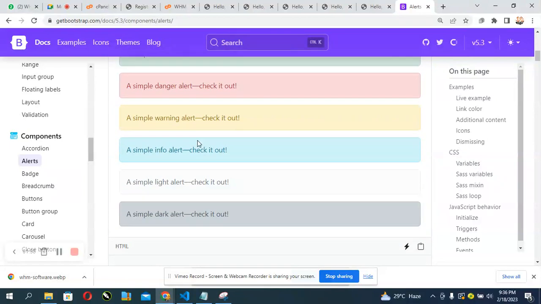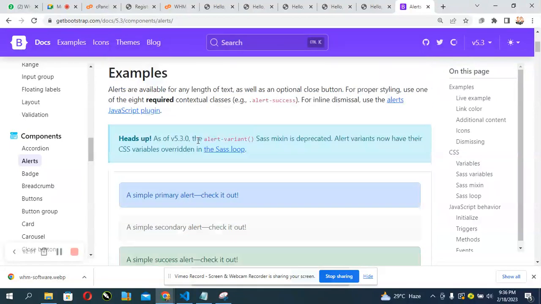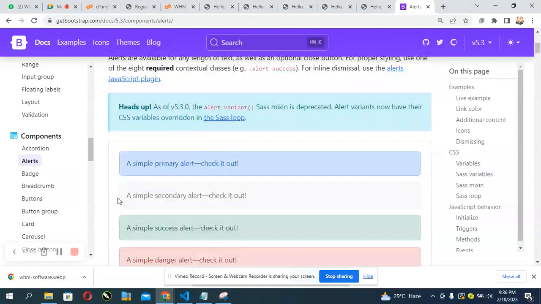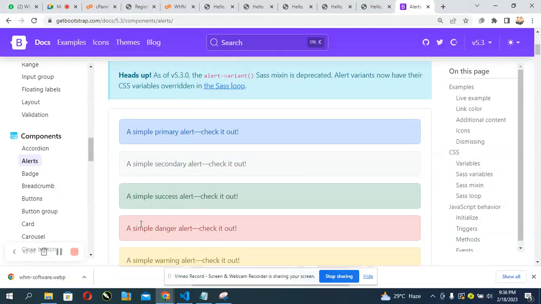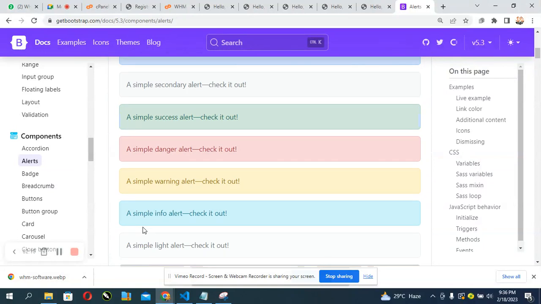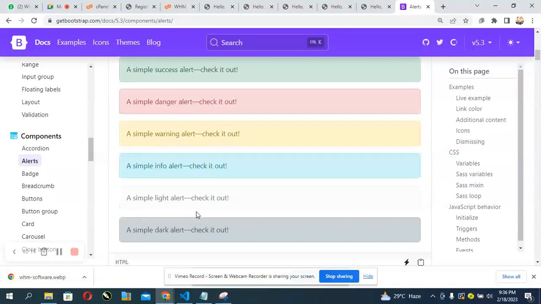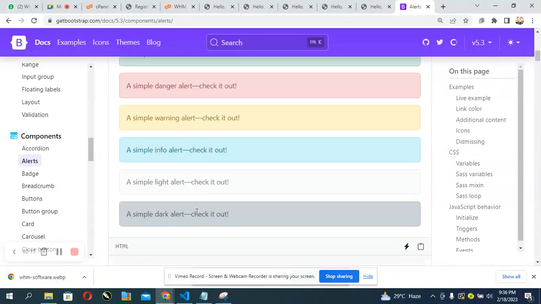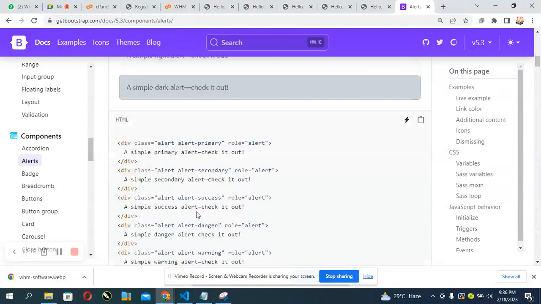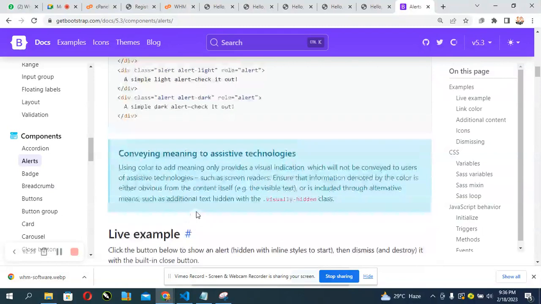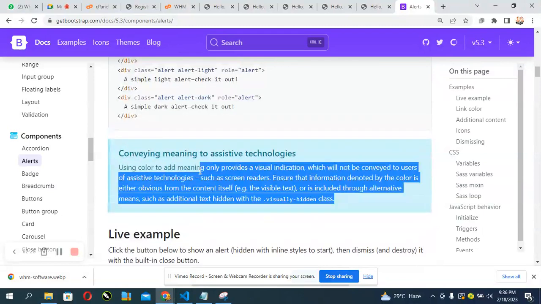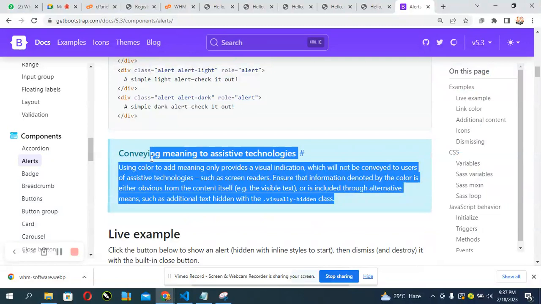different types of alert messages. We have the primary, we have the secondary, we have the success, we have the danger, we have the warning, we have the info, we have the light, we have the dark. So these are basically different kinds of alerts. If you come down a little bit, you will see this kind of alert message.